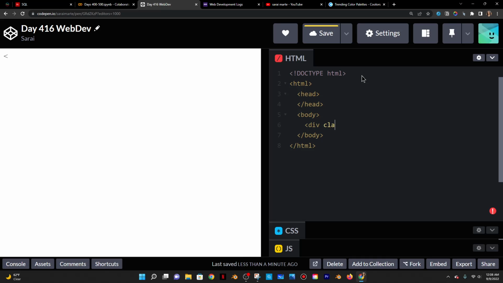So I'll just do a div class and give it navbar for the navigation bar. And then my navigation bar is going to contain a list of links, and so I would need a list. So I'm going to do an unordered list, so UL. And that basically contains a list with bullet points that's not ordered, right? It's not numbered, it's just bullet points.